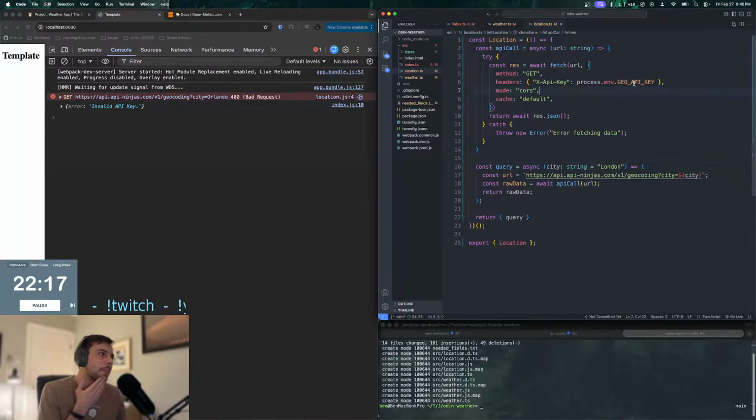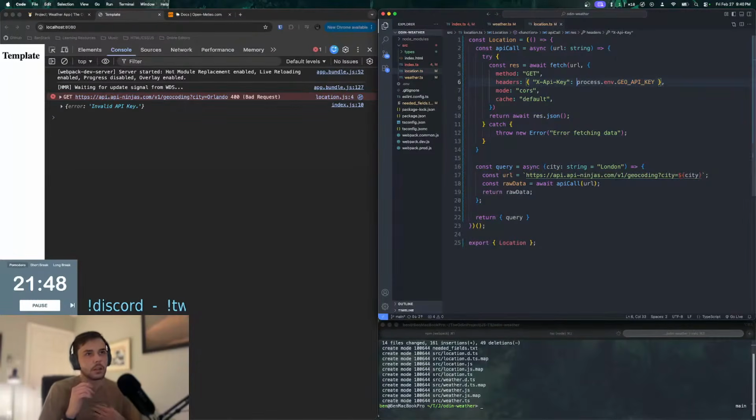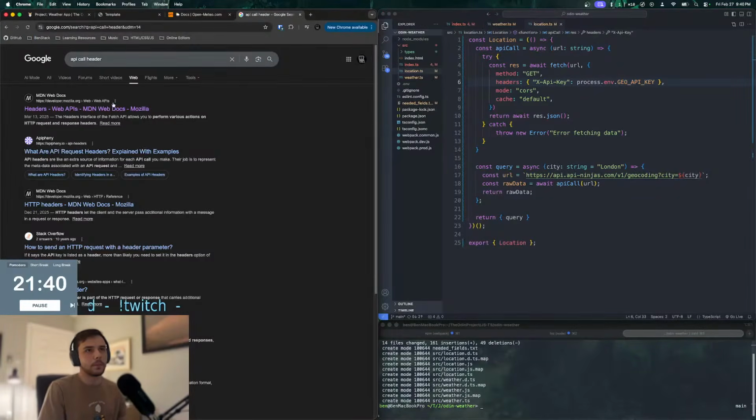I don't know why this headers isn't working. Do I not have this as a string? No, surely I do. Does this need to be a string? No. Maybe the API key is already bad. That could be. Let's see. API call header. Let's see.